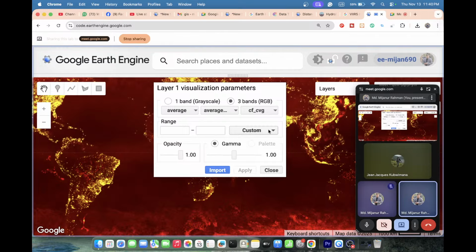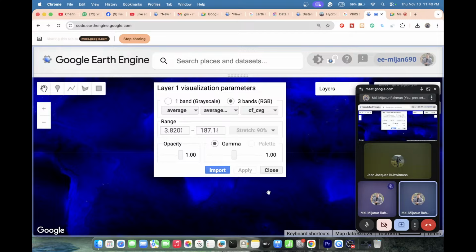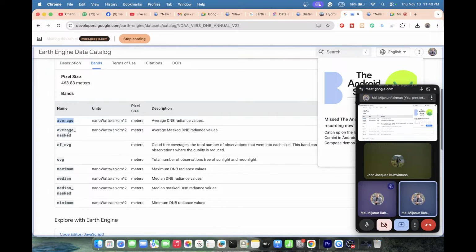If you want, you can also apply a stretch. I think this stretching is not good for that. From this dataset, we also get other band information. If you check the band information here, we find the average, max. So we just use the average. Basically, it's the average DNB radiance value. So this average band we try to apply.